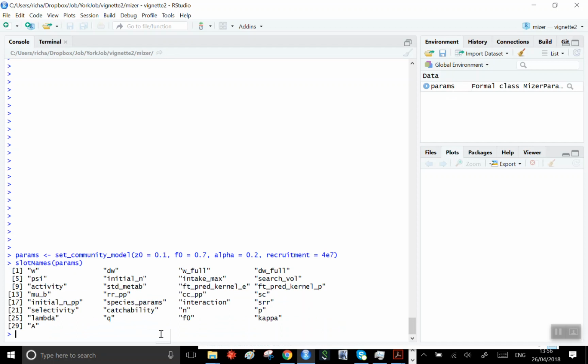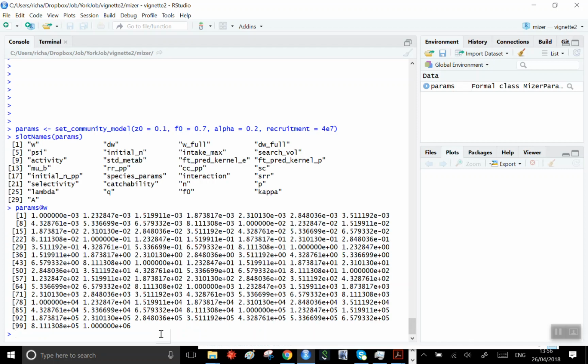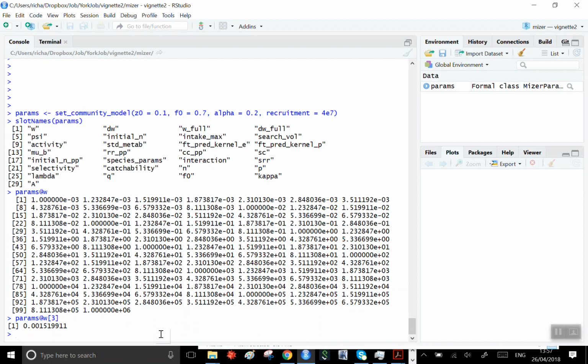Now, if we want to look at a particular slot, let's say w, we can look at it like this. We type params@w. If we just run that, that shows us what this slot is. It turns out this is a list of all the different weights at which we're going to track the abundance of fish, but the details are not too important. I do want to tell you, however, how you can get at particular elements in a vector like this. So say you wanted to look at the third element, you can just do that with square brackets, like so. So the third size entry is 0.0015 grams roughly.